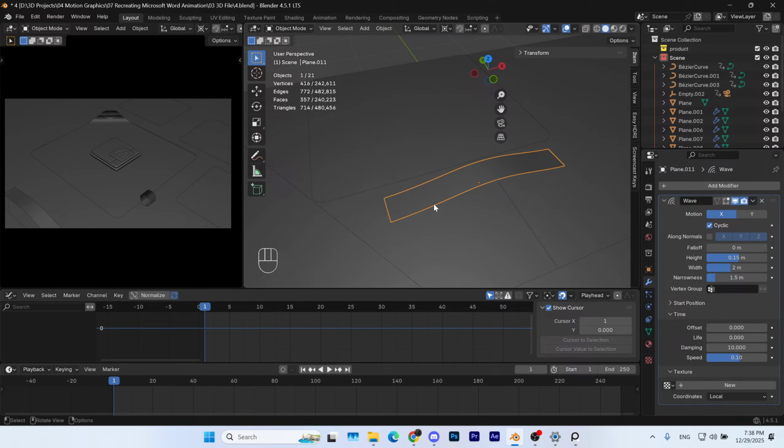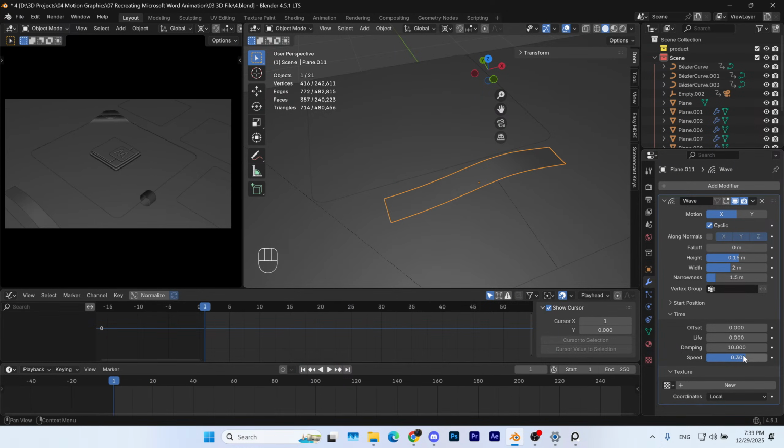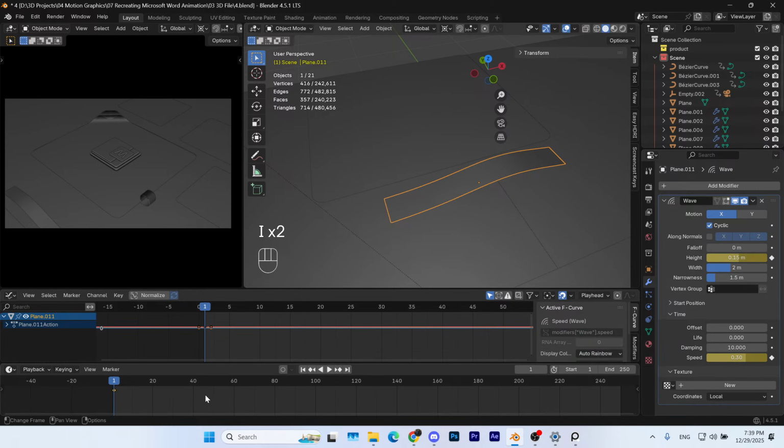Okay, so obviously think of this as being in one pulse. It's not gonna be repetitive. It's gonna be only one pulse. So it's gonna be like this and that's it. It's a bit very slow, so let's just do 0.3. Yeah, that looks okay. So we can animate the speed and the height.